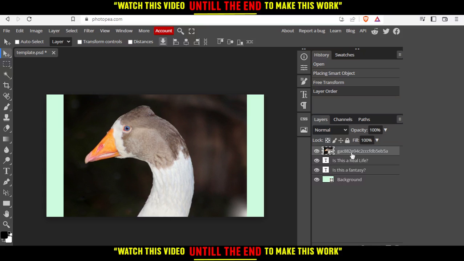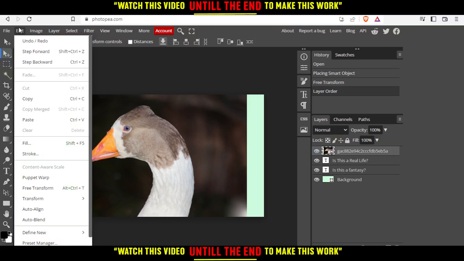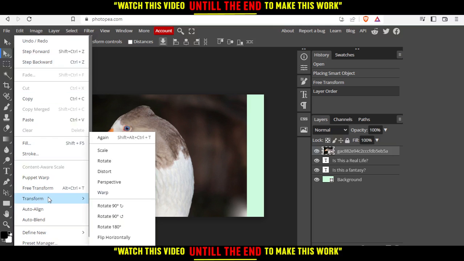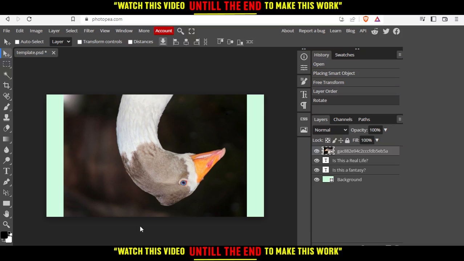And let's say we would like to invert it. We would like to select this right here, and then go here to image, then go to transform, and from here you can invert it like this. As you can see, we inverted it.